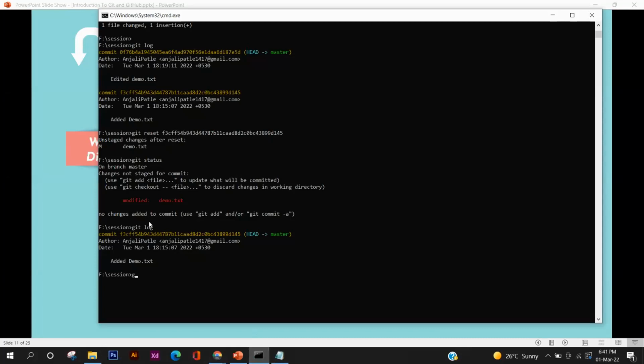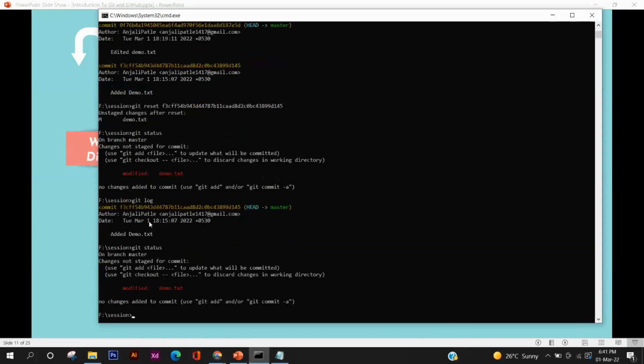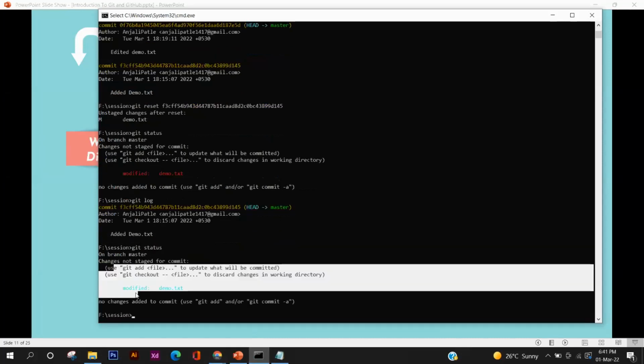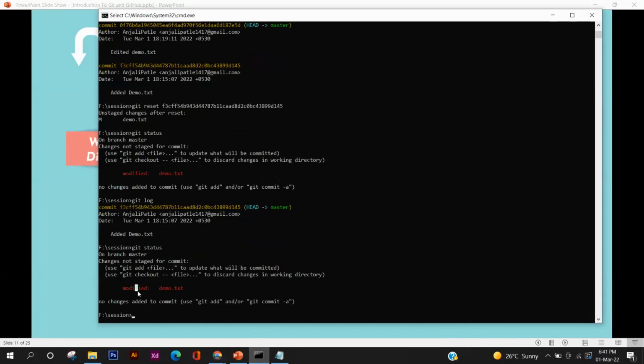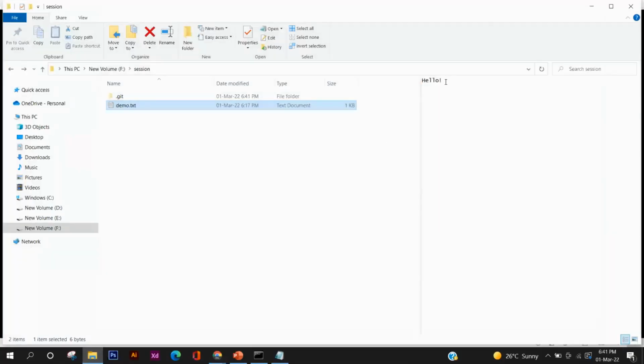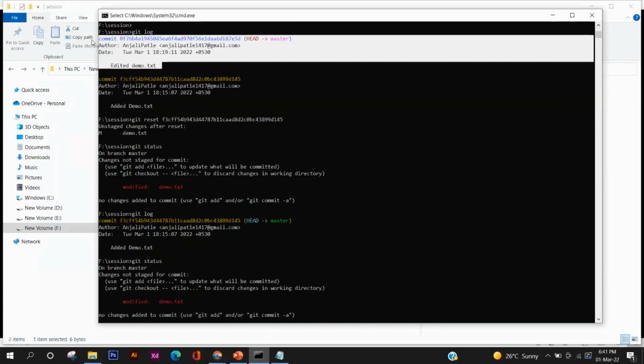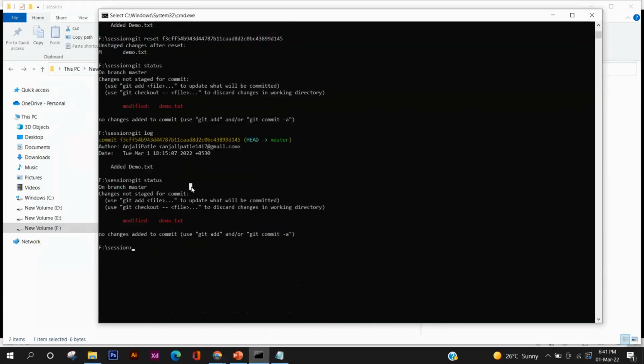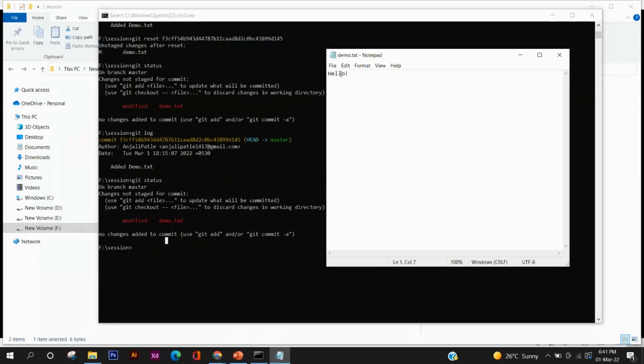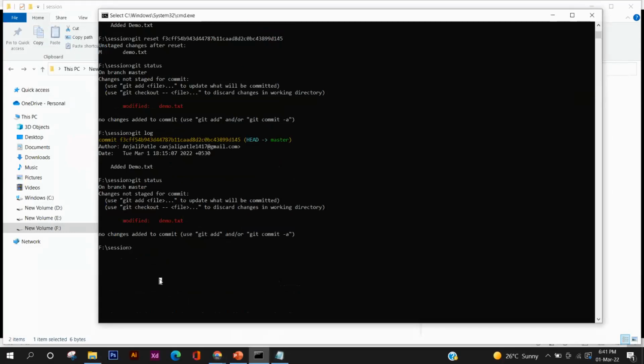So if I run git status now, you can see the changes are not staged for commit, and the change I added, hello, is there. The change that I made in this particular commit is there, but it is no longer being saved by Git. So I have another chance to change it if I want, and then again ask Git to save it. So how will we save it?